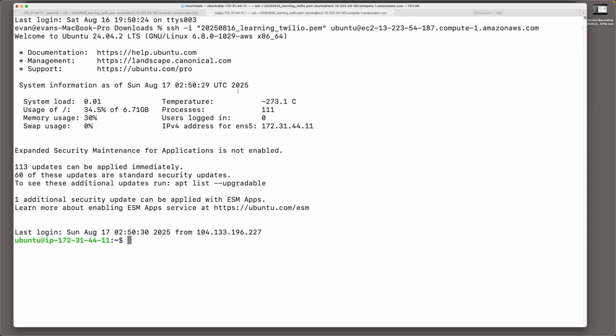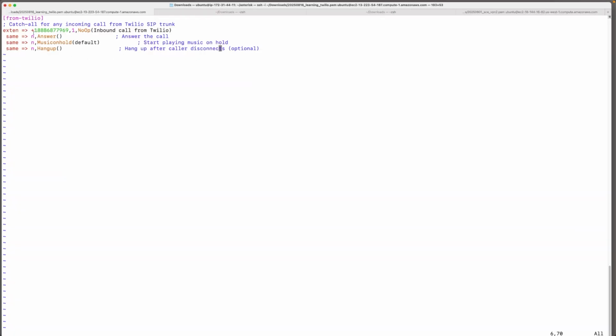I'm in the EC2 instance here. I'm going to go into the right folder. I'm going to open up that file. It's extensions.conf in Asterisk. We can see that I changed what used to say "your number" here with the actual number we got from Twilio. Now I'm going to save and close the file.